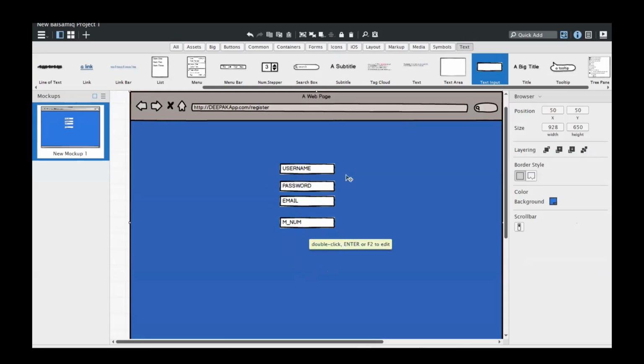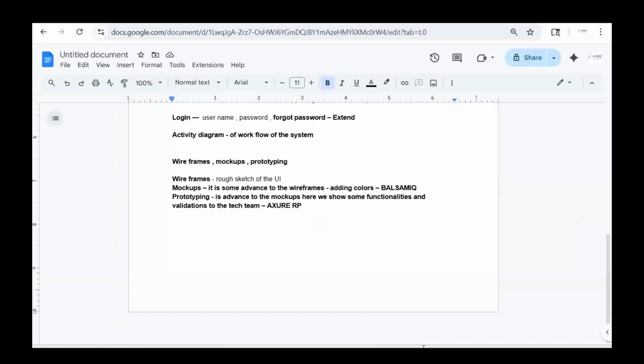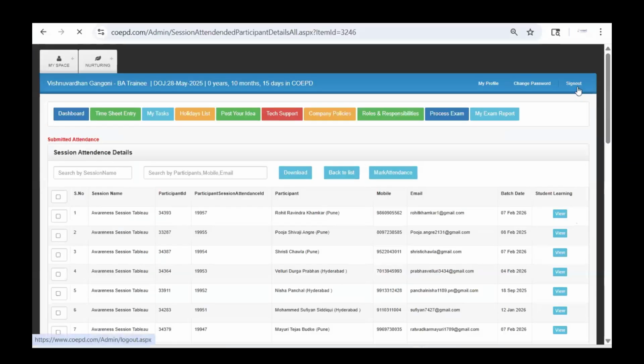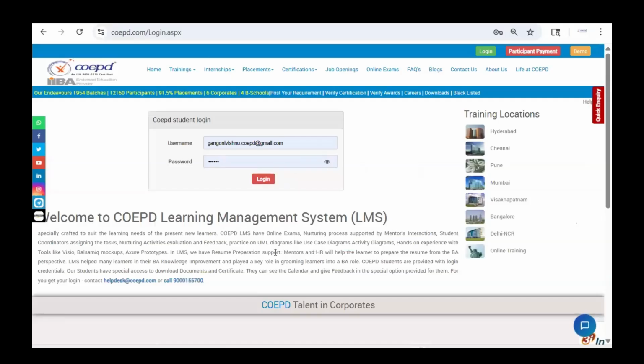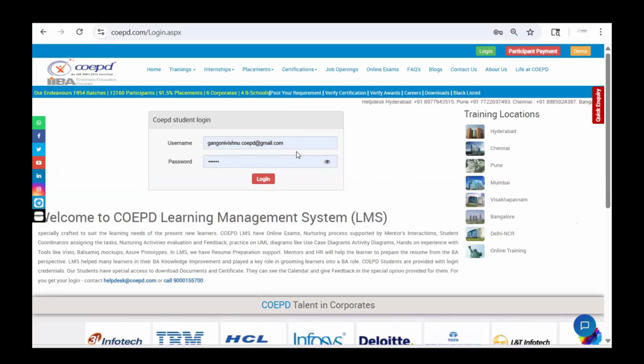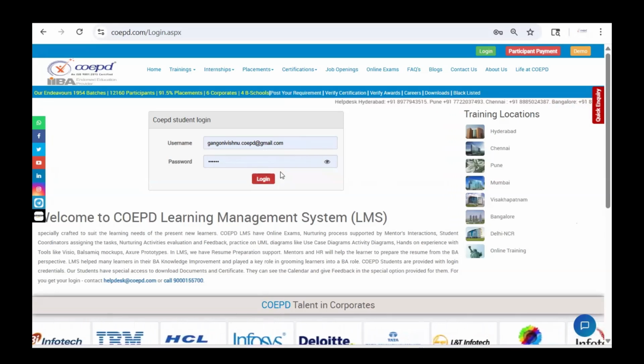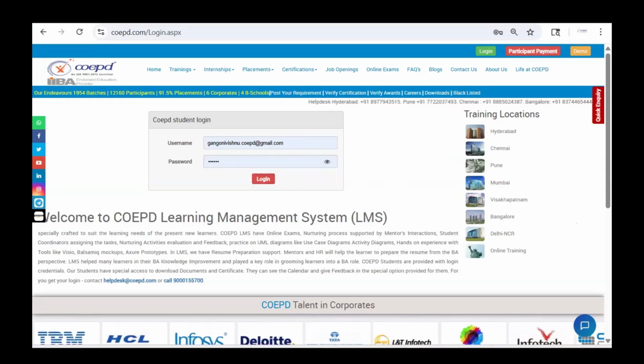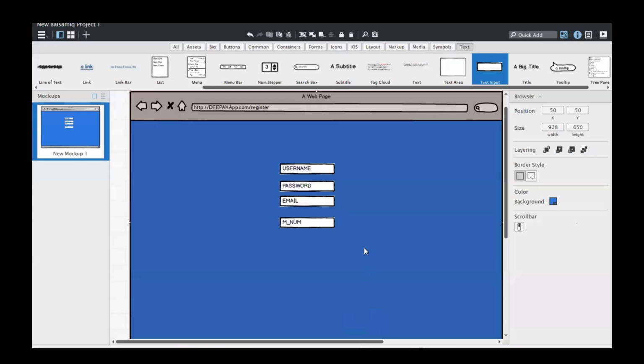Now in this user interface, for example, if you go to COEPD, when you visit it, you get a username and password and one button for login, right? There is no registration process for COEPD, the admin gives the credentials and you use those credentials. The admin has the right to block your credentials. In the same way, we need to add some button to this, so I will add a button here.